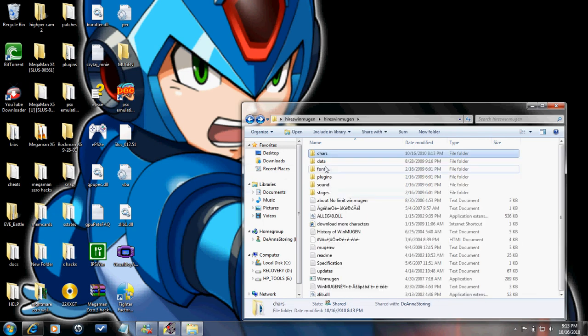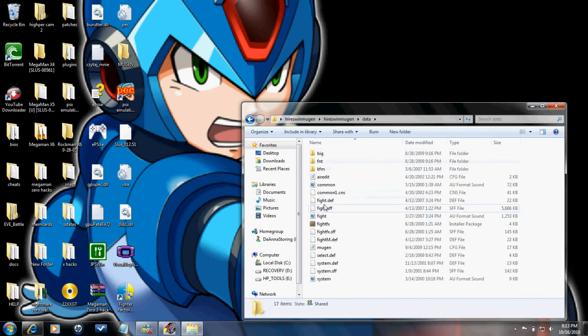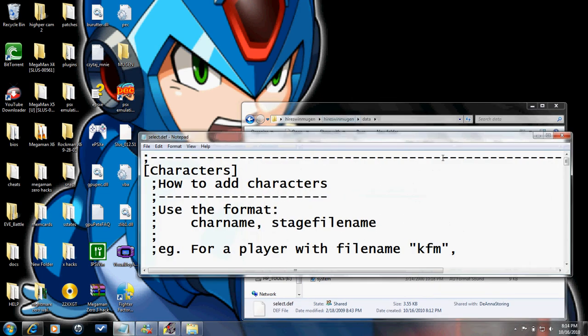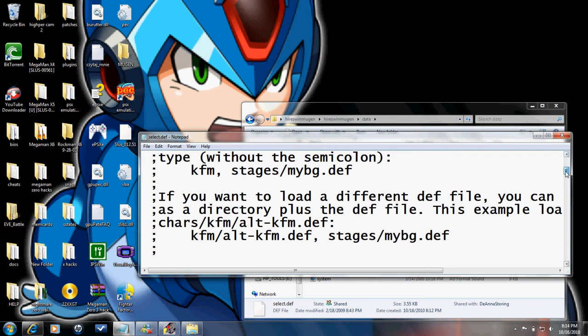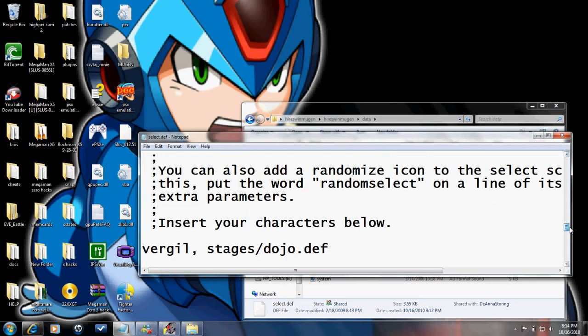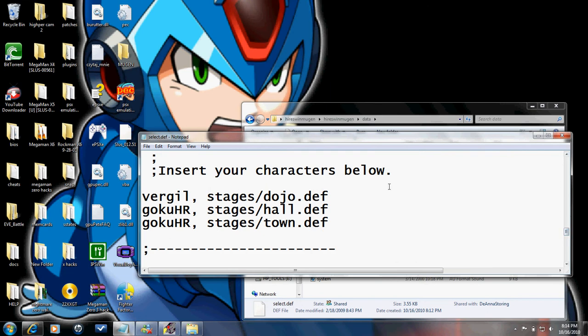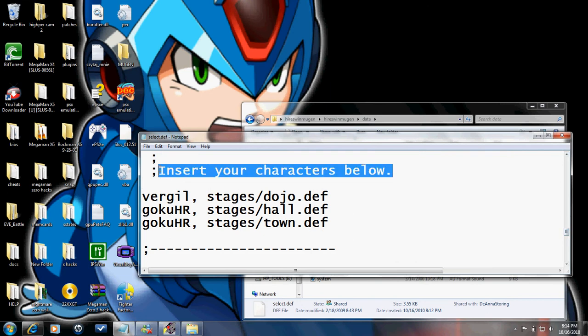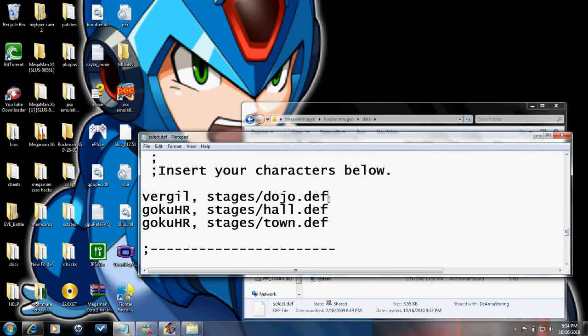Go back. Now I want you to go to data. Go to select.def. This part is important. Go down to where it says insert your character, right here. Now you're gonna have to delete one of these characters that were already on the MUGEN I downloaded.